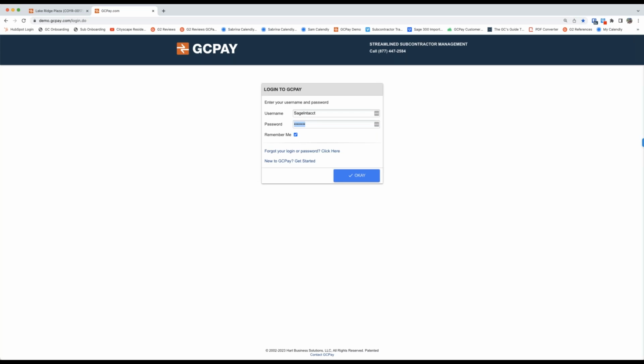All right, so jumping into GCPay. First off, what I want you to notice here is we're just on a web browser. GCPay is fully web-based, meaning that you can access GCPay from any location, any device, as long as you have an internet connection. GCPay.com is where you go to log in, and same will go for your subcontractors.